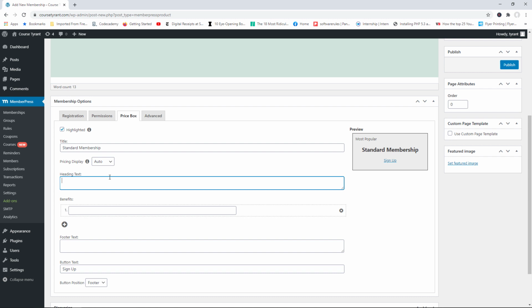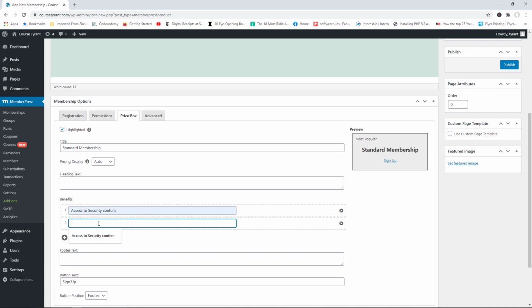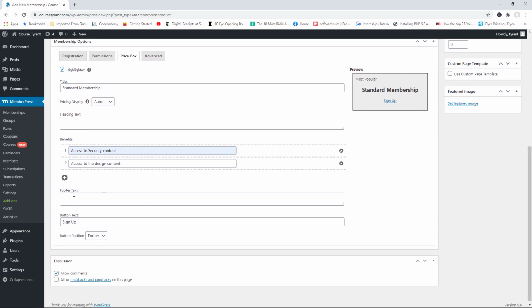You can add the heading text right here. And of course, you can add benefits. So for example, I will say access to security content. Let's add another one, access to the design content. Okay. And then of course, if your own membership plan has other benefits like access to a Facebook group, access to phone calls, things like that, you can add everything in here as well. You can also add your footer text, customize the button text, and then choose the button position for the sign up button. You will see how this looks from the front end, but for now this is okay.